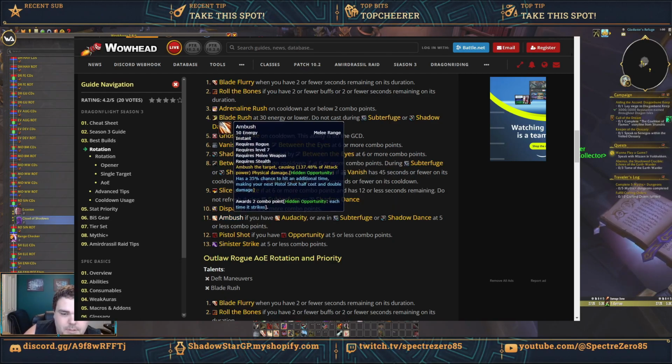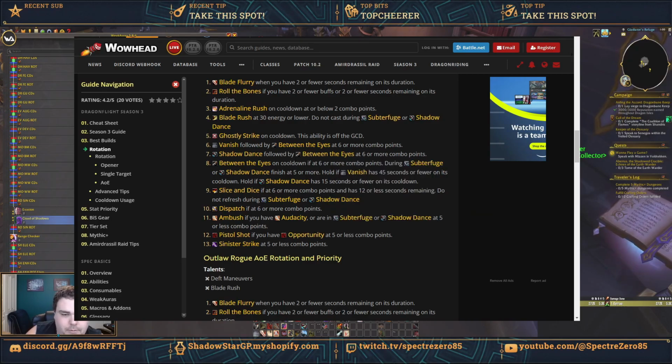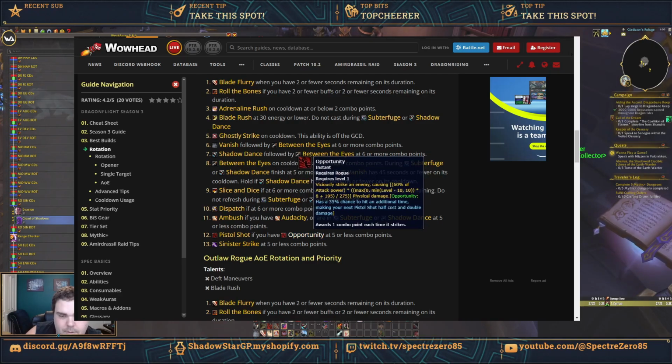And Ambush is only usable when stealthed, so that actually covers these two as well, because these are basically the same idea. They're enabling the use of Ambush. So you would have a two trigger aura here just saying is Ambush usable, and seeing if you have 5 or less combo points. Pistol Shot if you have Opportunity at 5 or less combo points.